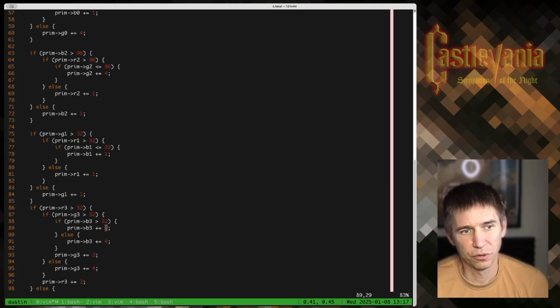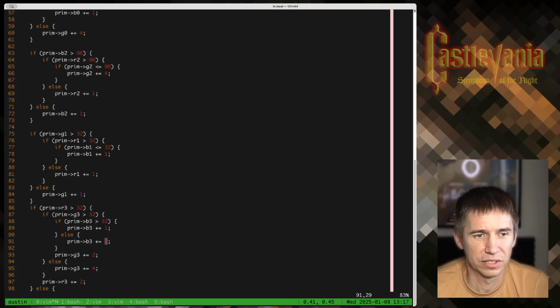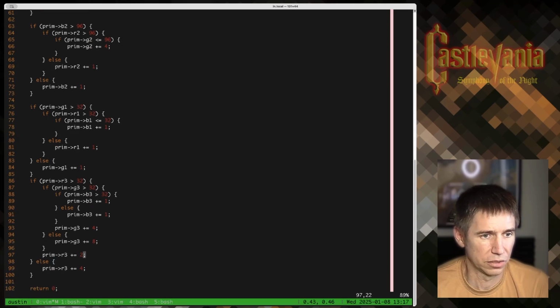Okay, so before value 32, it ramps up a little more slowly. I'm going to keep these actually still small, except for green. And we might end up overflowing green, but that's okay. I don't think so.